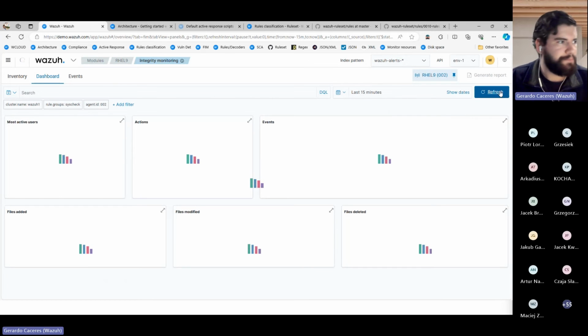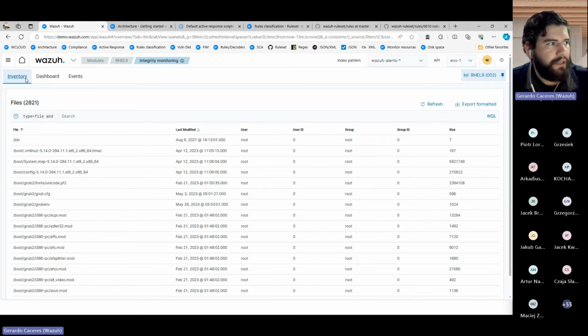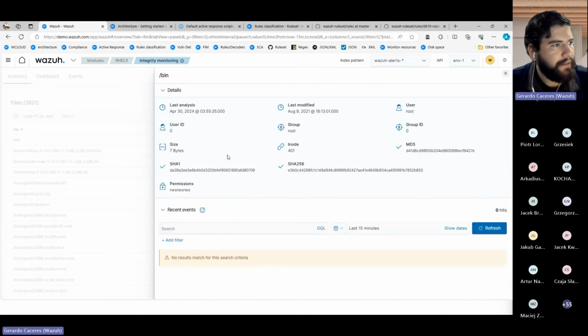I can refresh this. And you can see how immediately we receive the alerts about what happened in that directory, okay, in root directory. I can see here the top active users, the actions, events, the files modified, etc. Here we have this section, inventory. Here I can check all the files that we are currently monitoring with the file integrity monitoring module, okay? All these files are being monitored right now. I can see the last analysis, the last modified, the user, the file hash, the file size, and so on.